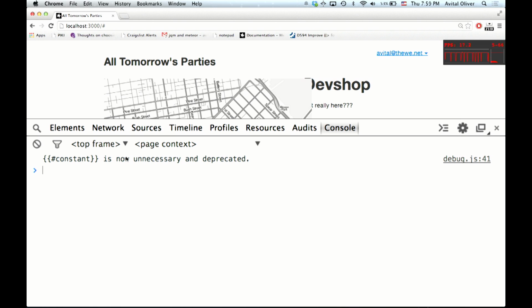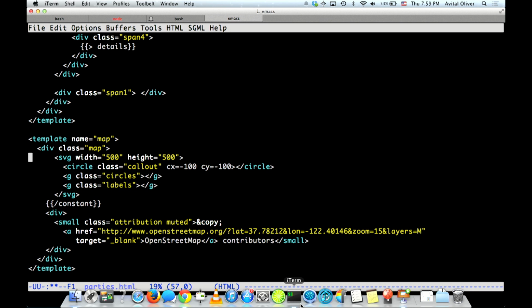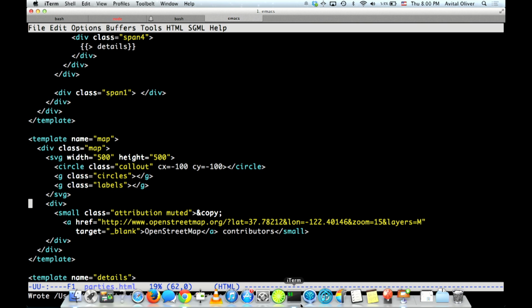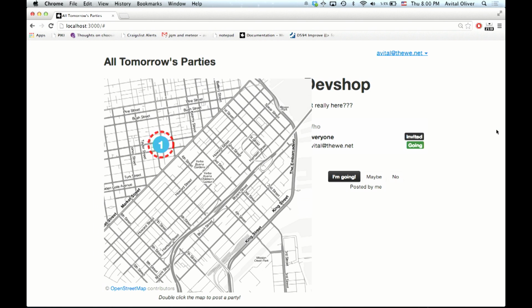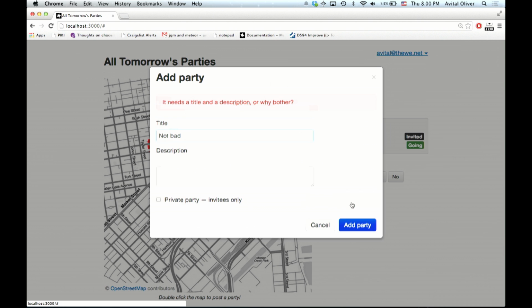What is it? Constant is now unnecessary and deprecated. Oh, you're right. Let's just get rid of it. I hated constant. I never understood how it works. Oh, that's it. Well, not bad.